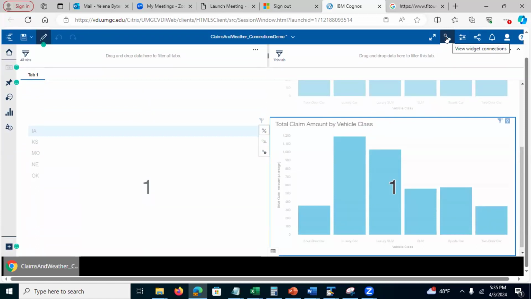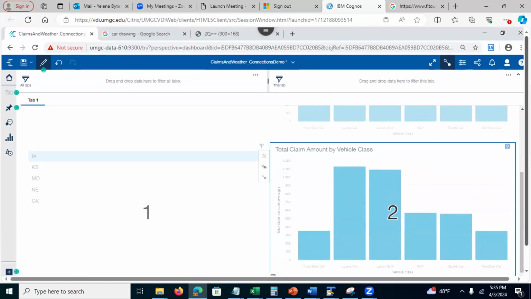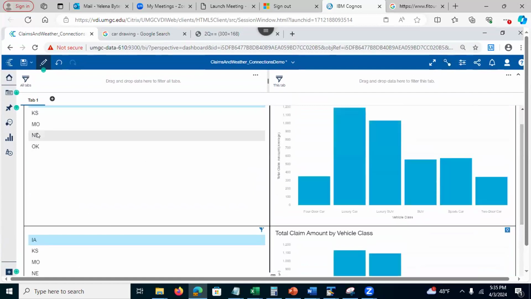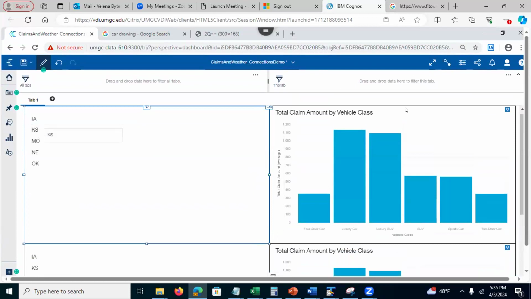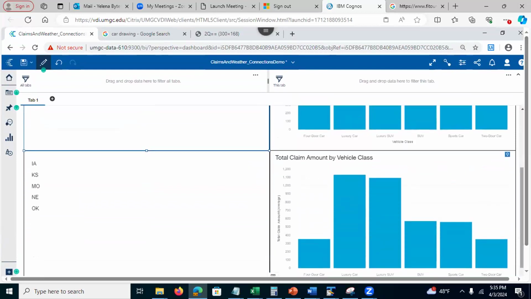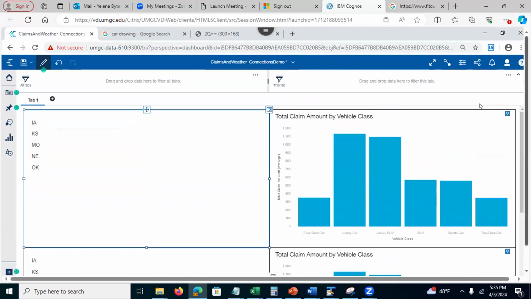I'm selecting view widget connections. Here, I can do break all links, right? So it created a brand new group now. So it does not matter what I go and select here. You see, it does not matter now. If I select something here, it no longer applies to this visualization because I just broke the link, right?